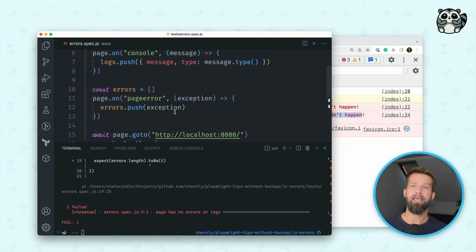And I think all these page handlers or page events that are coming by Playwright itself are just a super nifty addition to make sure that you're shipping high quality websites and products.